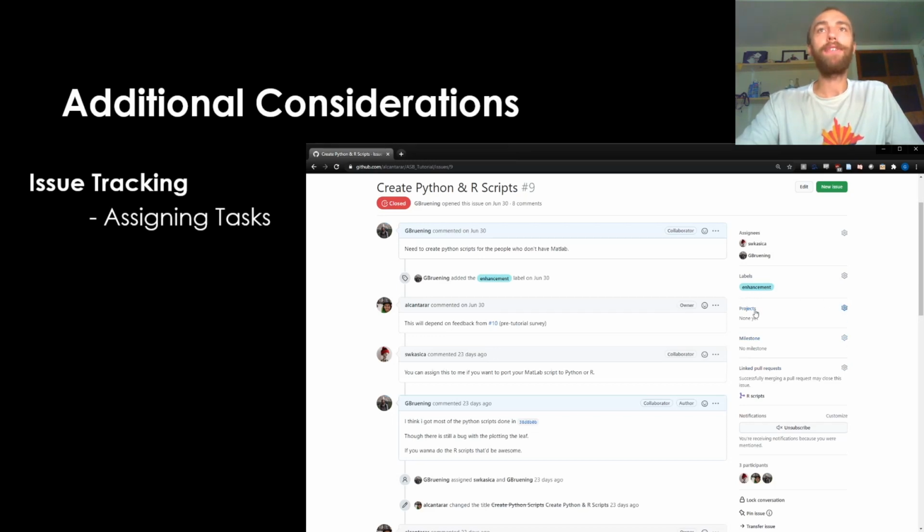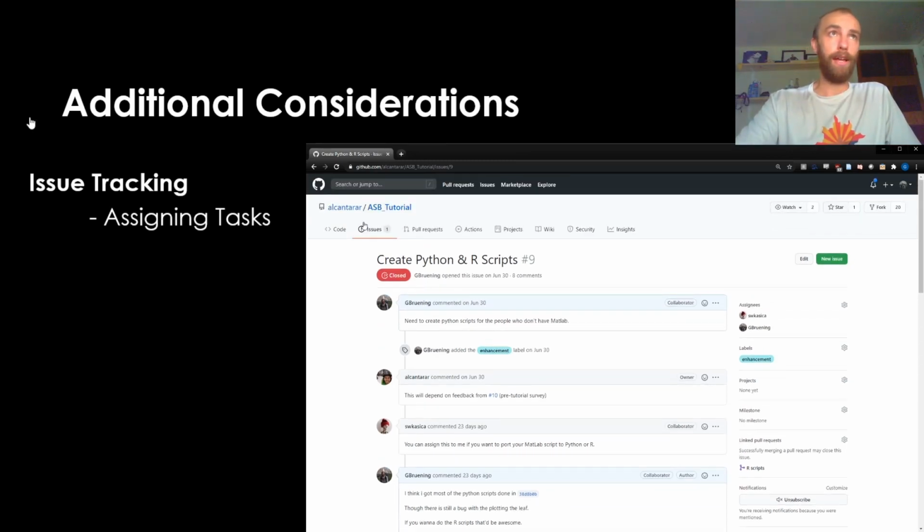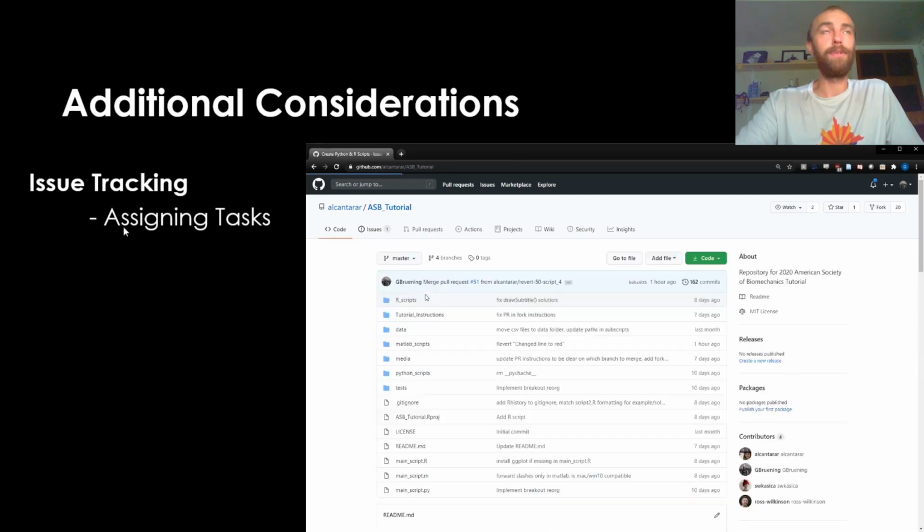This project and milestones thing, we didn't talk about this very much, but this helps if you have a very large project. You can assign a project and they say, hey, this issue is addressing this part of this project, and so on and so forth. So that's issue tracking in GitHub. I think it's great, super powerful.